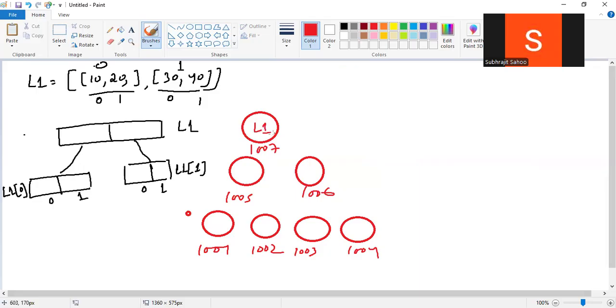This is L1, L1 of 0, L1 of 1. This is for 10, this is for 20, this is for 30, and this is for 40. Right? Now see, if I'm writing like this, then internally memory will be allocated like this. So here 1005, 1006, and this is 1007 for L1, and here 1001, 1002, 1003, and 1004.